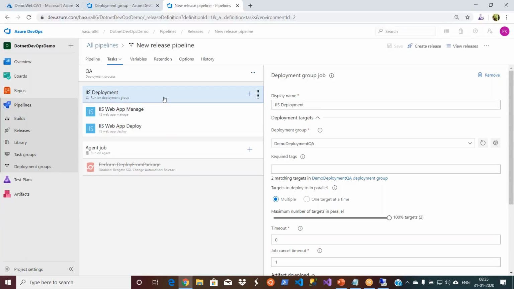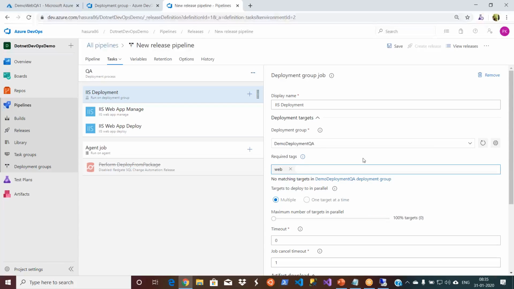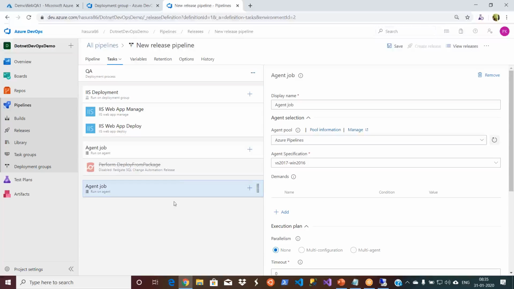Now if I go to my job here, I'll say web. That's it. You can say deploy to subset of targets in deployment group using tags, for example web, DB. Now I only have the web server. Let us say if you have another API, how do you do it? You will go and add another job, and then here.